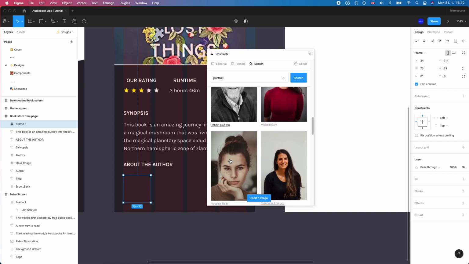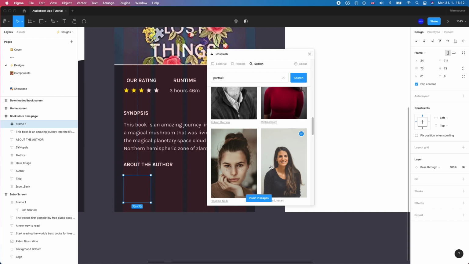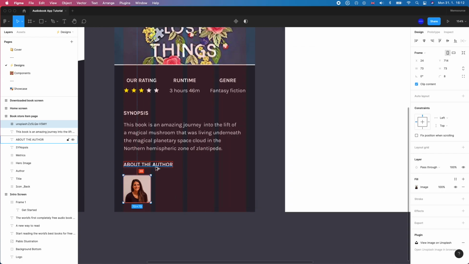I think she looks like she could be an author. They all do, to be fair, but let's just add this. I don't know why it's added to. Yeah, that's cool. Alright, so we've got the author there, 20 pixels, that's all good. And then how's it actually going to look?